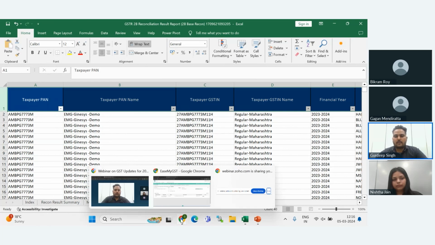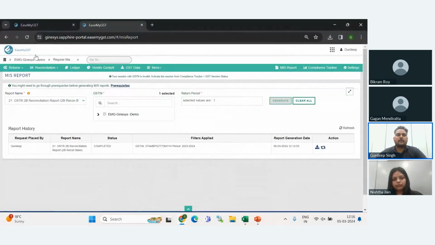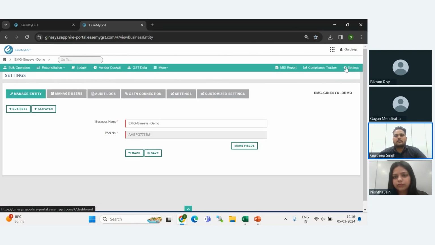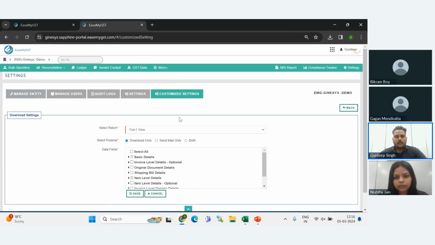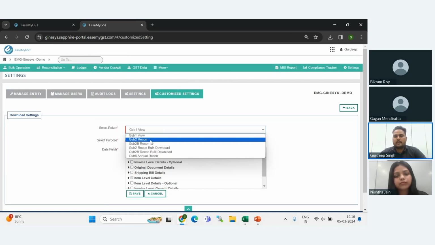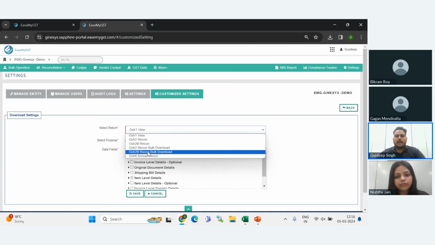Then we need to go with the second update, advanced customization settings on EaseMyGST. Earlier, you were facing some challenges while working on Excel files. So we need to click on settings, and then click on customize setting. It will show GSTR 1, like select return period. If you want to modify the GSTR 1 view section, the GSTR 1 view Excel file, or you can modify GSTR 2 reconciliation, GSTR 2B report, GSTR 2A reconciliation bulk download, and the GSTR 2B. You can select any one which you want to change in the Excel file format.